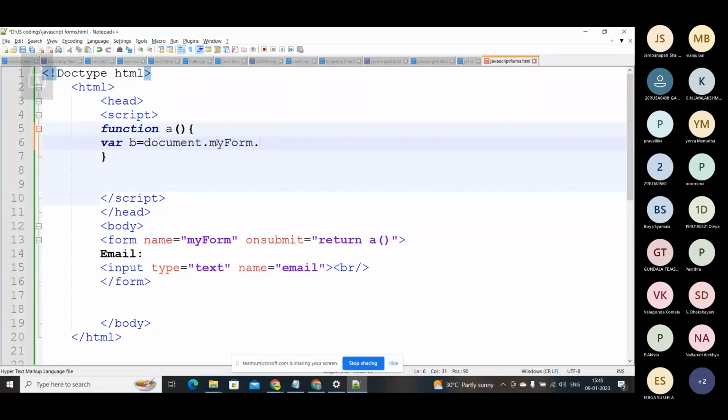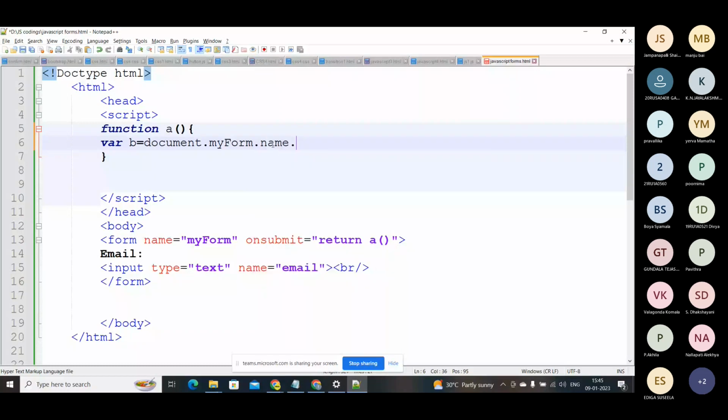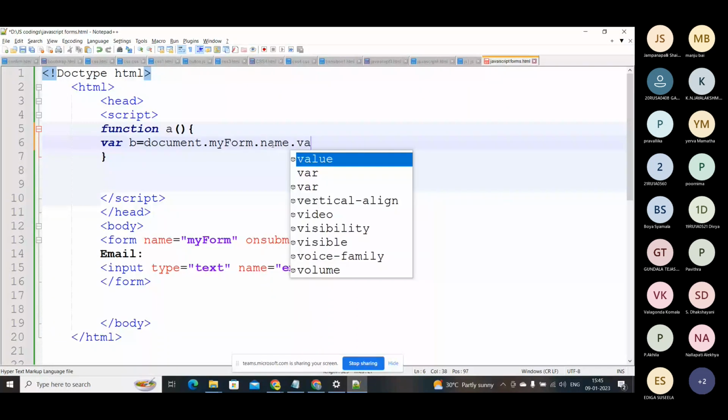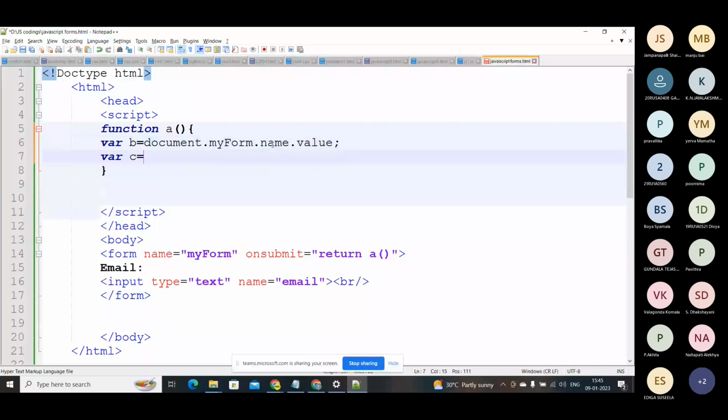You don't need to mention forms[], but if you have so many forms, you can go with forms[] and mention it. Otherwise, you can directly give the form name. The next thing is you have to mention the name, and then your value, whatever value you're going to fetch. And the third variable I'm giving as c. In this c, the first thing I need is the b variable, right? So b.indexOf.